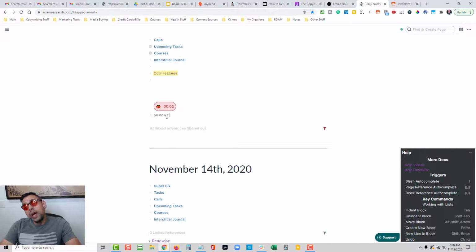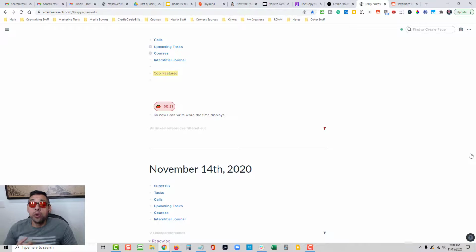So now I can write while the timer displays. And just so you know, this is what makes you write better, faster, more efficient, and it keeps you focused. So I highly recommend you use the Pomodoro timer. It's a great hack. I've used it for years. I just use the Google search one. It's cool that they actually have this built in. So this is a great way to keep you tracked, keep you focused.